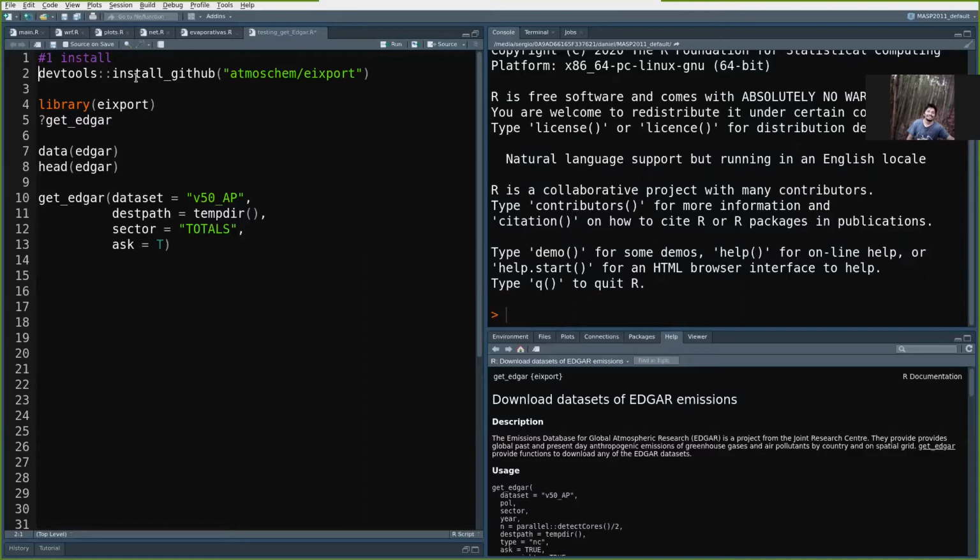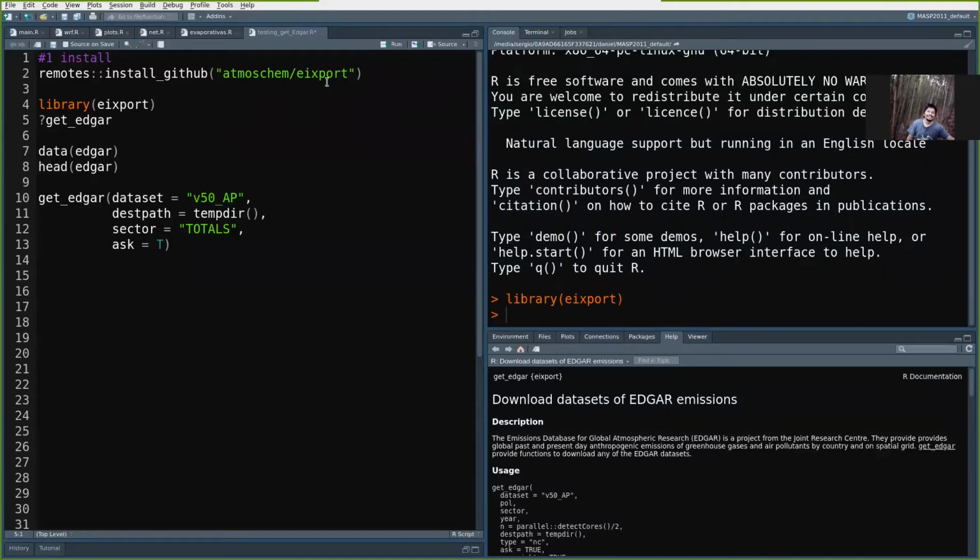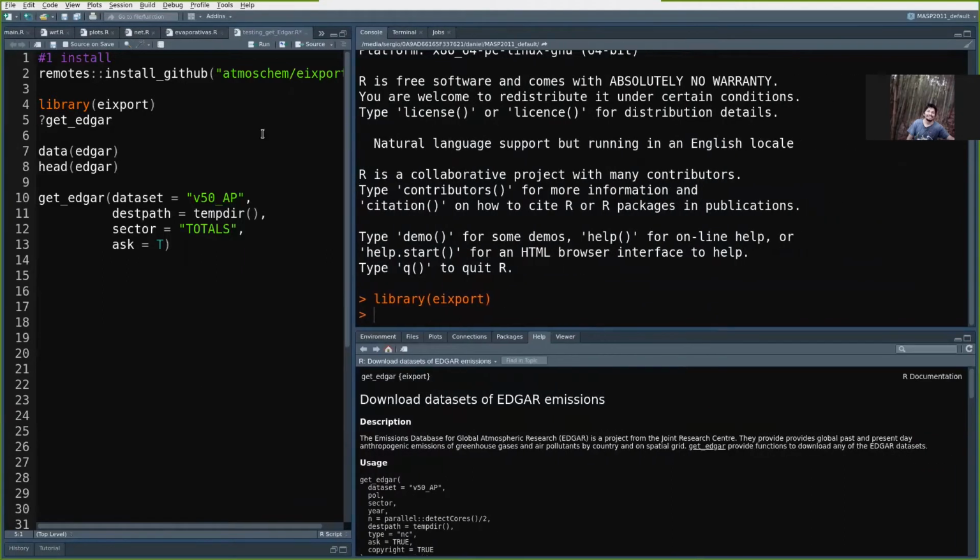First of all, you download the Eixport package using devtools, or if you prefer, the remotes package, whatever. And then with the function install_github, using the argument atmoschem/Eixport, you will download the package. All right. Assuming that you're already done, you call the library with library(Eixport), and then we will check the function.